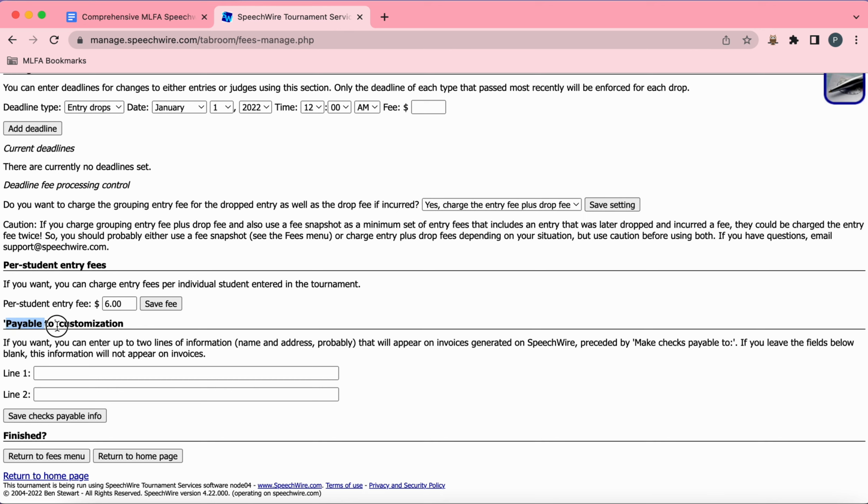What I do bother with is the payable to customization line here. So this tells them who to write the checks out. So make checks. Oh, I'm sorry. These are already invoices generated by Speechwire are already preceded by make checks payable to. So St. Robert School, and I will write care of, again, my name, just so that they know that I need to see it. And then the address I want them to send the check to.